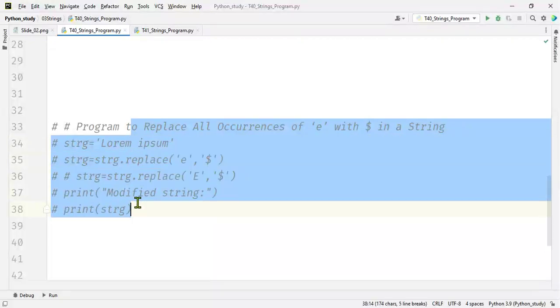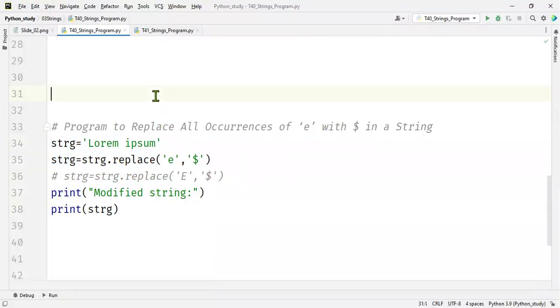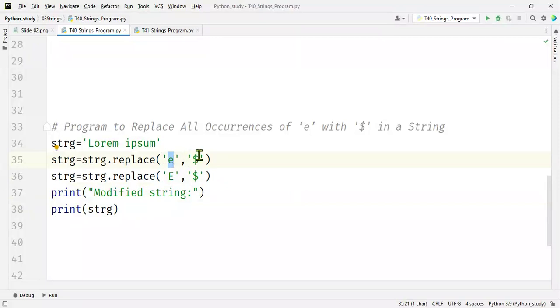Okay, program to replace all occurrences of a character with another character. So I want to replace small e with the dollar character, so that is done using the replace method. So string has a replace method. If I want to replace a capital character also, then I will replace it. So whatever you want to replace, you specify in the first place, and in the second place what you want to replace it with. Okay, so it will find the exact match, that means it is case sensitive. So let's see.